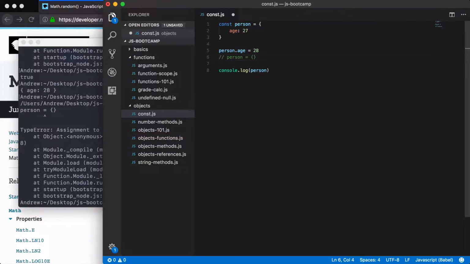Now at this point, people often ask, why use const at all? We've been able to get by just fine using let. Why not continue to just use let throughout the entire course? And the answer mostly has to do with code readability.